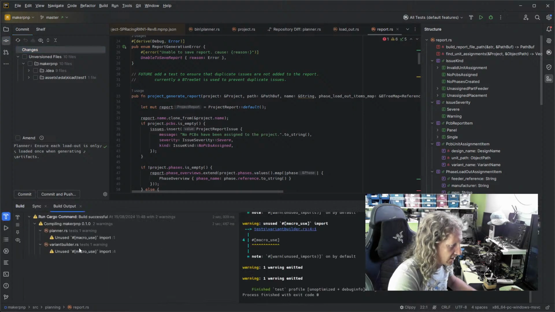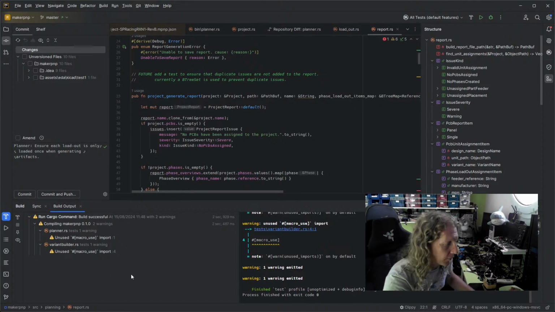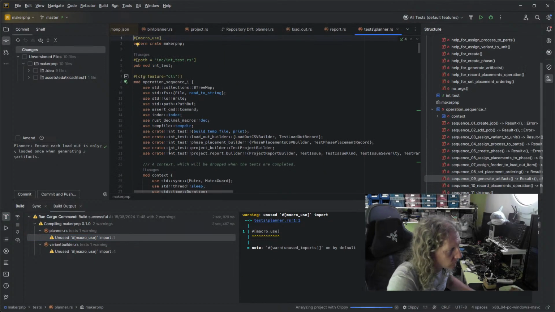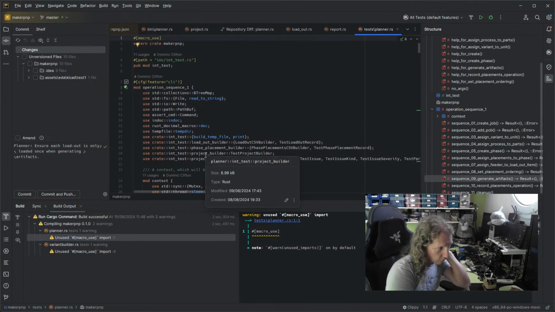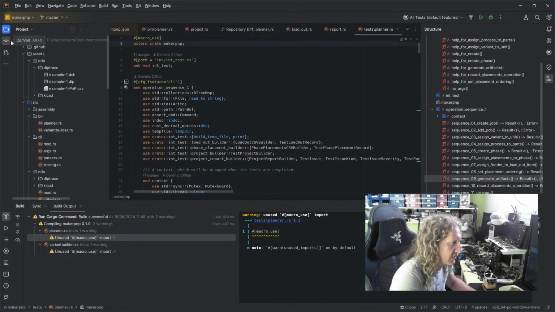And one of these days I'm going to get around to fixing these. Should we fix this now so that we can just ignore these things and not have to keep opening them up? Let's do it. Now, what's going on here? Unused macro import. Right. So, what macros is it talking about?